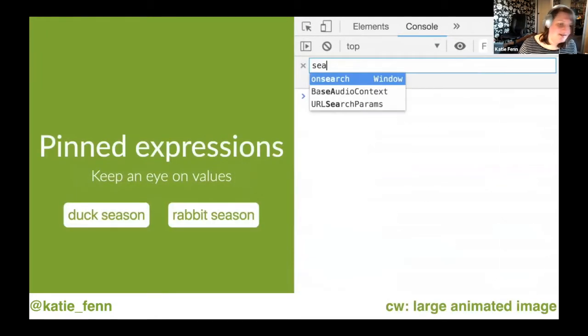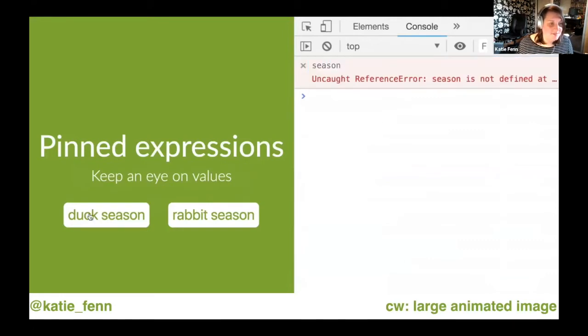Pinned expressions allow you to watch code live as it updates. So if we have two buttons which change a variable to duck season and rabbit season, we can see that updating in real time. And as long as that variable is in scope at that point, then you'll be able to see the value of that variable. We can put all sorts of different code in there. We can call a function if we want to as well. So if you have some important variables that you want to keep an eye on, you can pop them in the pinned expressions.